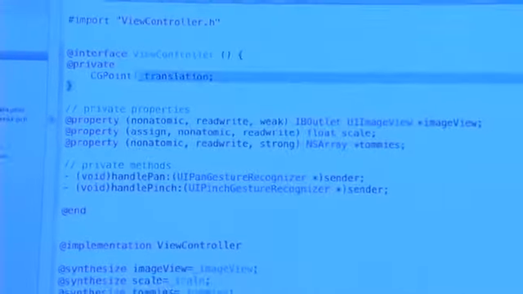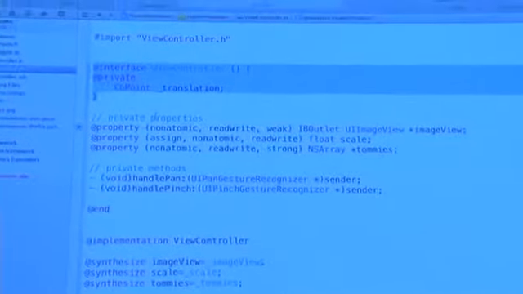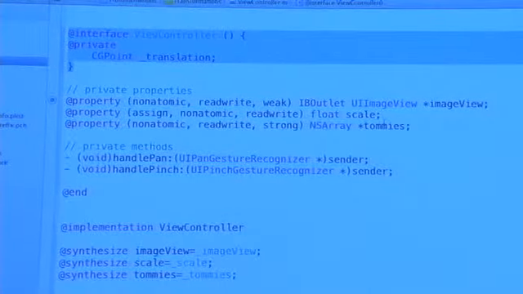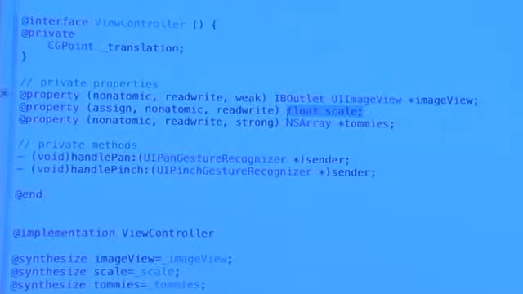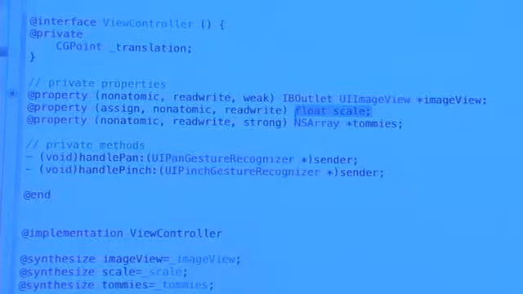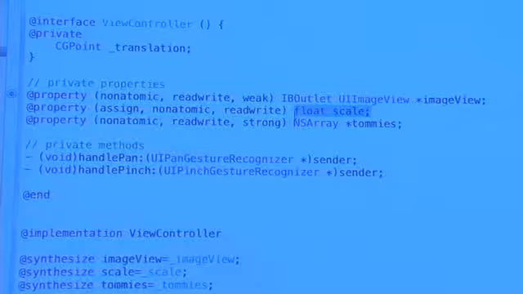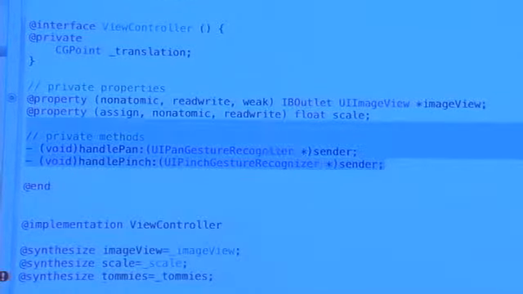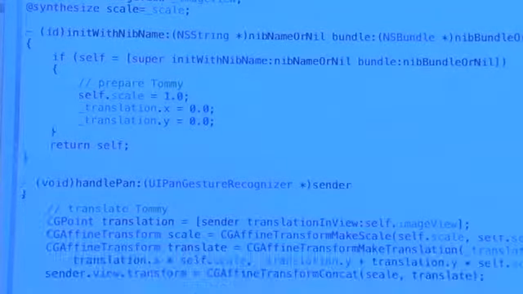Here is one of the uses of local instance variables that I alluded to needing sometimes. In this case, it's because I need a C struct in there. So I'll come back to that briefly. I have some properties. One is an IB outlet for my image view. Another is a value that represents the scale. So as I pinch in and out and I want to scale Tommy, by default he's 1.0, but he's 0.5 or 2.0 if he's doubled and so forth. And then here's my array of Tommies before, which actually I don't need because I decided to simplify and just have one. So here I have a couple of private methods, so to speak. Again, private should be in quotes. Because it's not quite private.